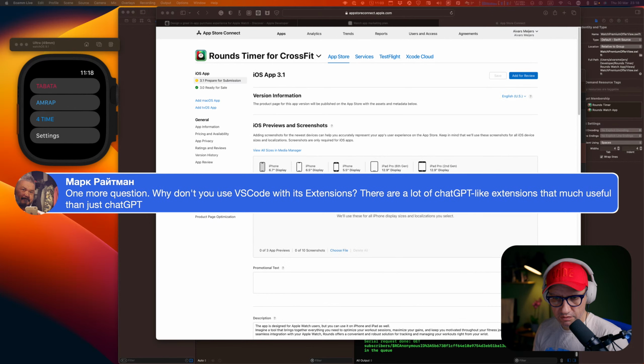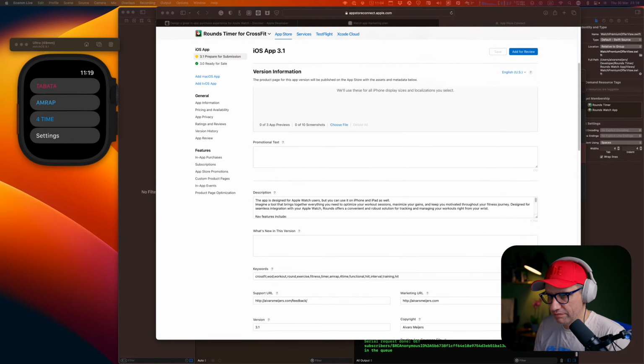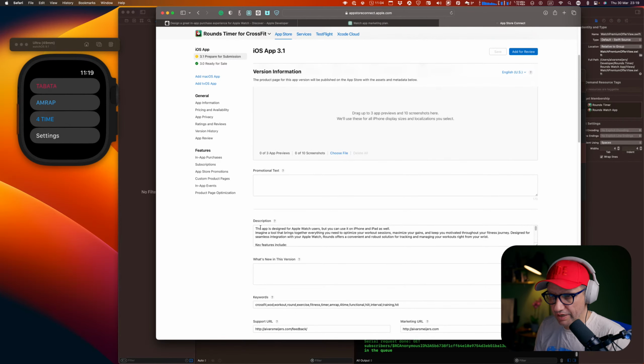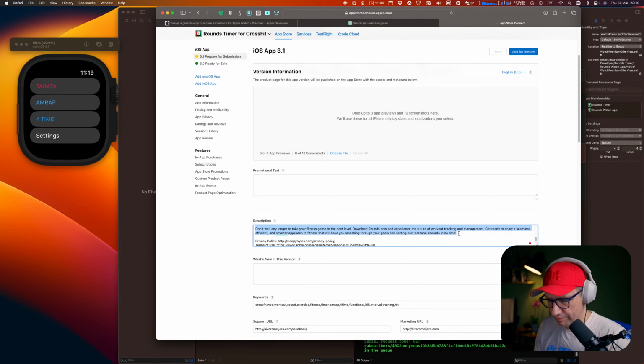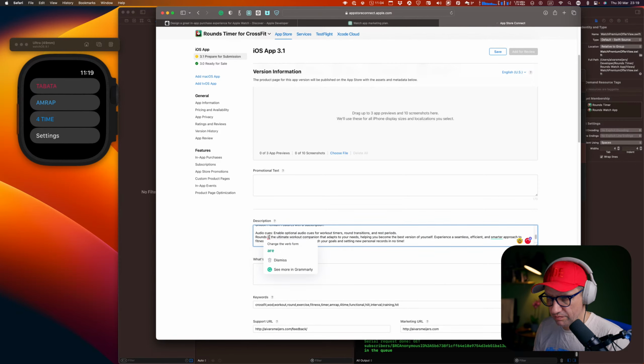Why don't you use VS Code with extensions? For what? For ChatGPT specifically? There are extensions for Chrome. Yeah, extensions in Chrome as well. But for programming, VS Code is not the best environment for iOS development. Unfortunately, we can't really use it. You can, but it's always very tricky, you know. There are plenty of features which are missing. So, yeah.